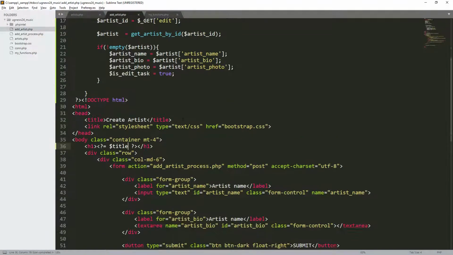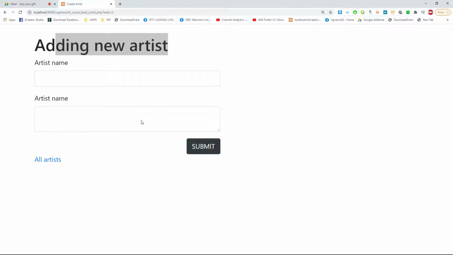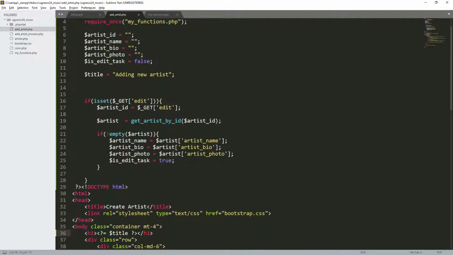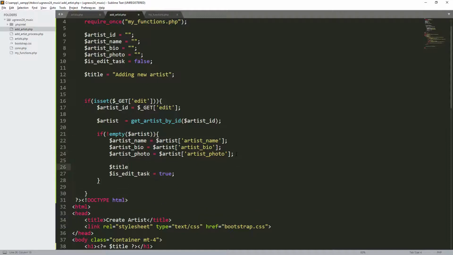But when you are editing an artist, I want to put here updating, then the artist name. So how shall we do that? I will update this title inside this when we've got the artist from what? From database. So how will I update it? I just simply say title is equal to updating, and then I attach the artist name. The artist name is here, so I'll just simply put this one.